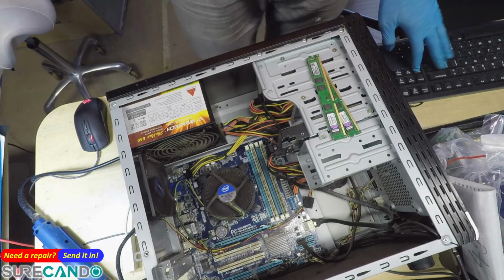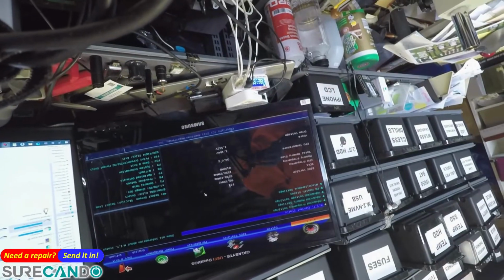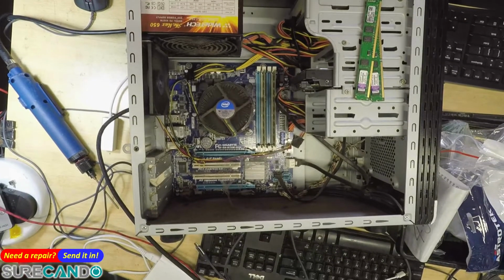Yep. And we're in the BIOS. There we go. 8 gigabyte there. Recognized. Wonderful. So we'll give this a full cleanup. That will be it for this guy.